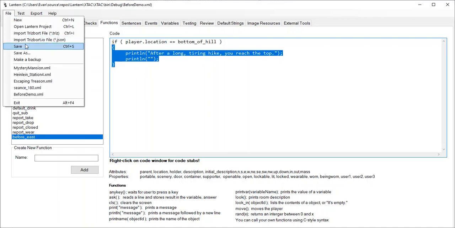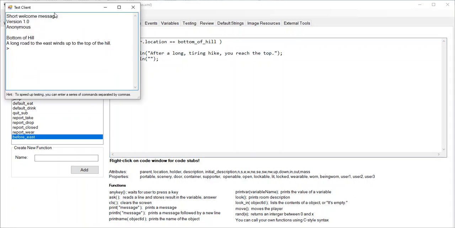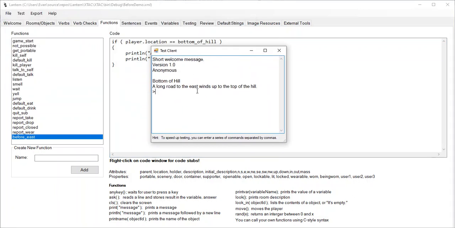So let's save this and run it. Okay, so there we are. We're at the bottom of the hill. A long road to the east winds up to the top of the hill. Let's say east. After a long, tiring hike, you reach the top. Now we're at the top of the hill. So you can see that this thing got executed before the default built-in action, which is the built-in default response, or it's the instead function if you've added that.